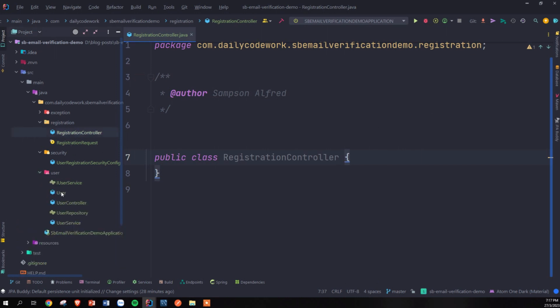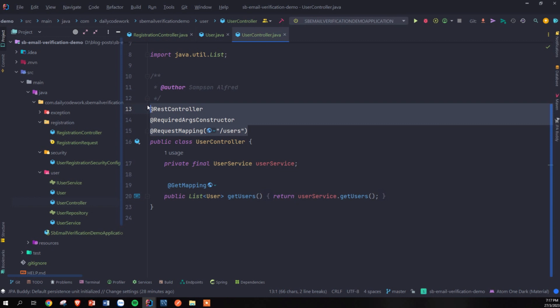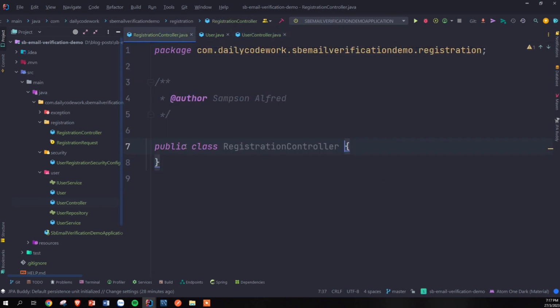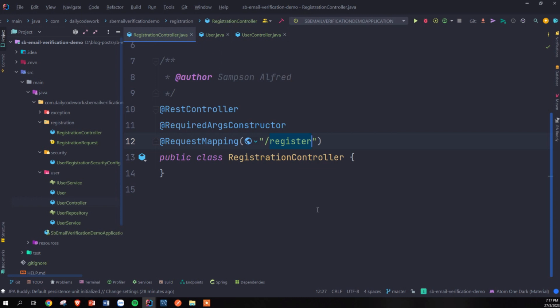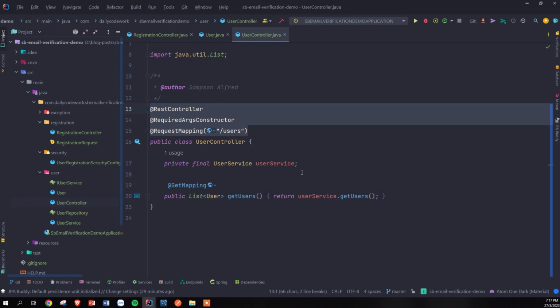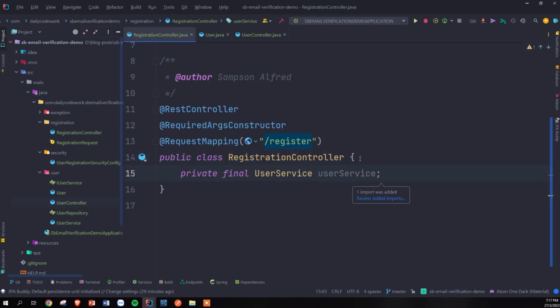So for this, I'm just going to open this controller, and I'm a little bit lazy, so I'm going to copy those annotations because we're going to be needing the same thing here, right? But this one here, I'm going to change it to register. So this is what we need here. For that as well, we're going to need the user service here. So I'm just going to copy this. Please, I'm sorry for copy and paste, but I'm kind of a little bit lazy today for typing.